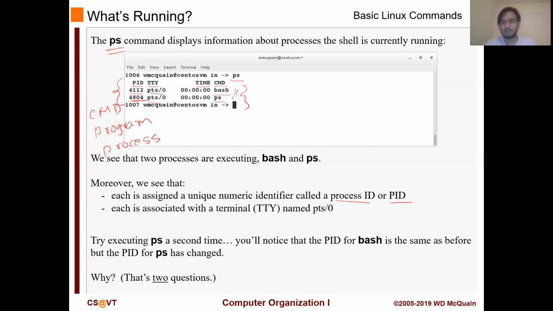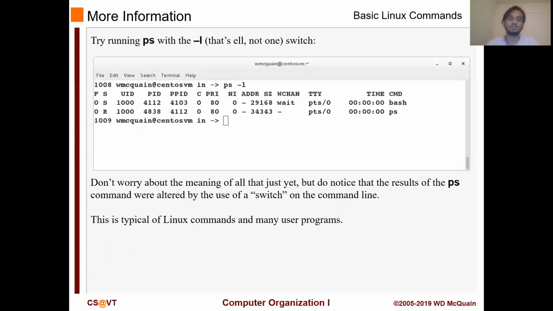So you don't have to worry about this whole PS thing too much. Later on, if you take a course on OS, you will learn more about them. But for now, all you have to understand from this is that whenever you run a command, it's going to create a process and that process is going to be assigned a unique PID. Okay, if you write PS with a -L, it's an L, not 1.